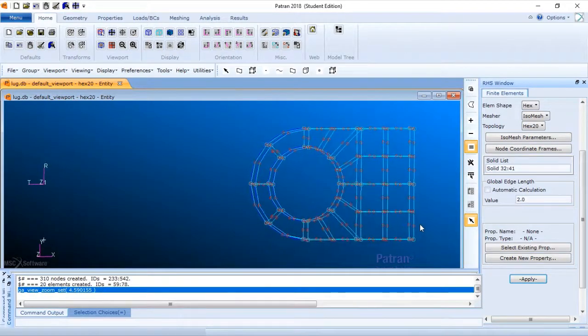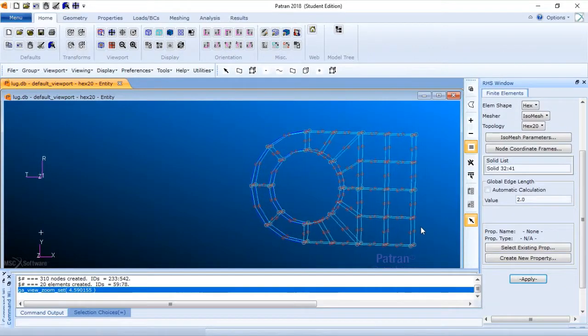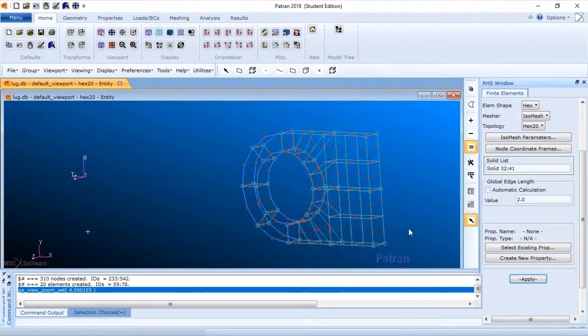As you can see, there's a great difference between hex 8 and hex 20. In hex 20 we got these little nodes in the middle of the edges. In the other one we only had them on the vertex, if you remember, but here we got them in between, so that makes it a little bit more fine meshing.